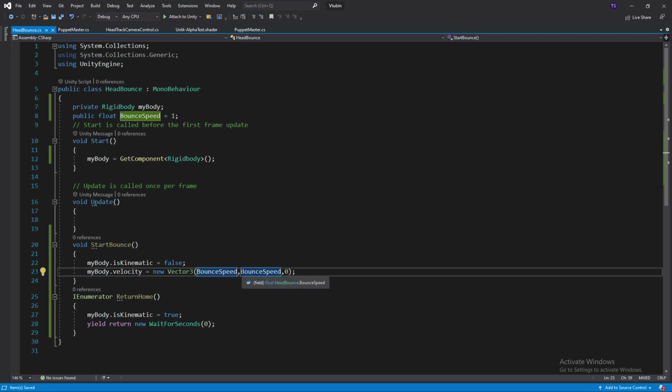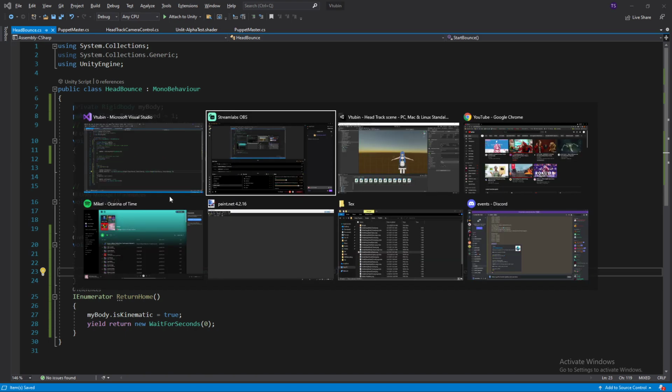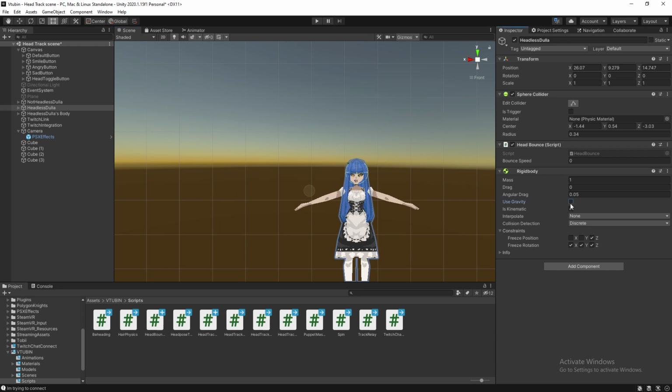Do I want it to go with a fixed speed though? Probably not, or that'll always have exactly the same result. So let's go random dot range, negative bounce speed, positive bounce speed. And then do the same thing for the Y. And then let's see how that looks. So I want to turn off gravity. I want its drag 0, angular drag, that doesn't really matter, it's not rotating, but I'll turn that to 0 anyways.